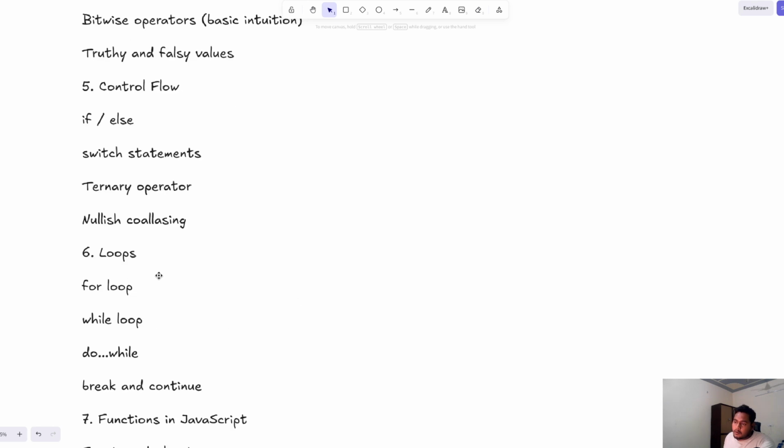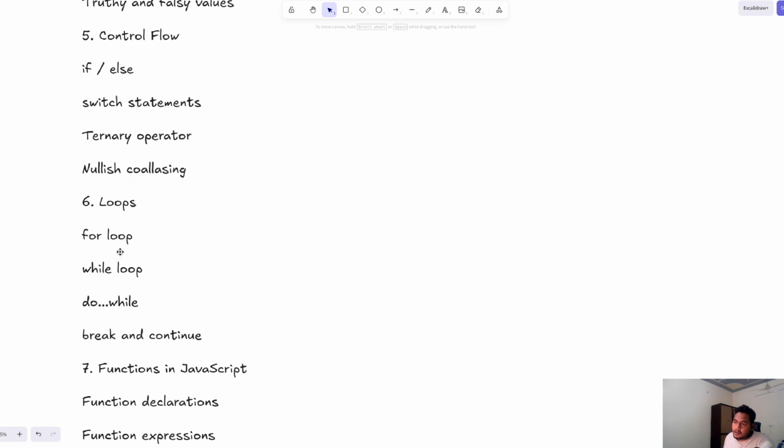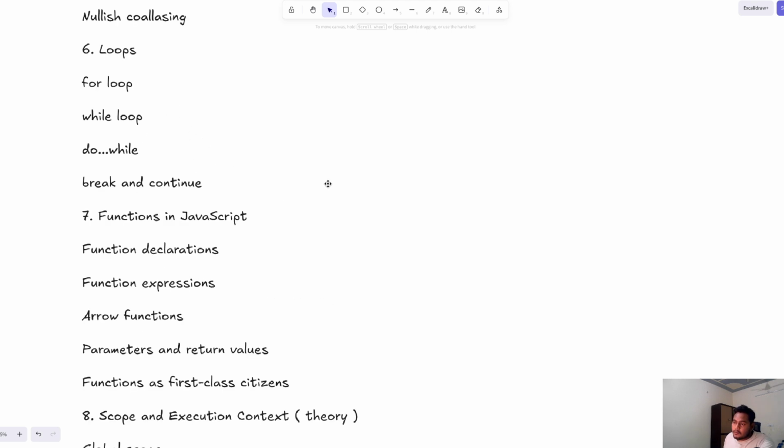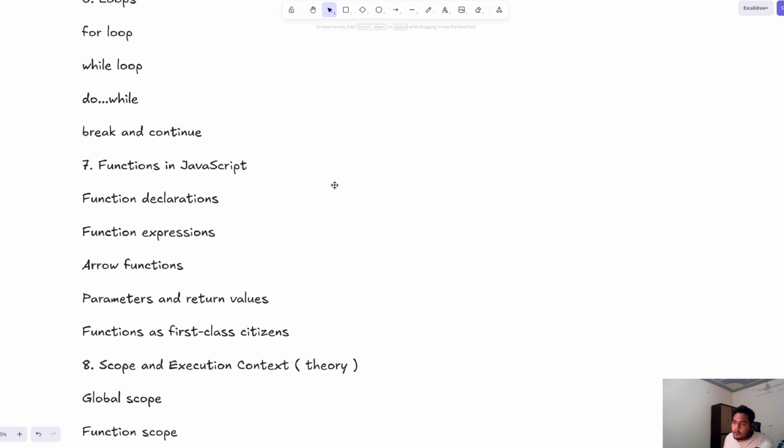Then we'll move on to looping, and we'll discuss three types of loop: for loop, while loop, and do while loop. We'll discuss the break and continue keywords that we use. Then after we have the basic understanding of loops, we'll move on to functions. In JavaScript, there are a lot of function types. We have function declaration, function expression, arrow functions, parameters, arguments, and return values. We'll discuss all these things.